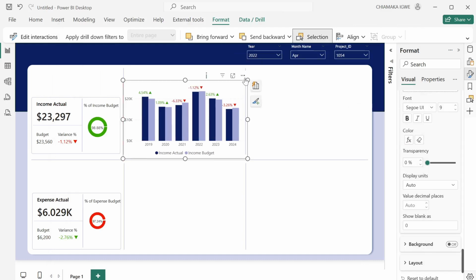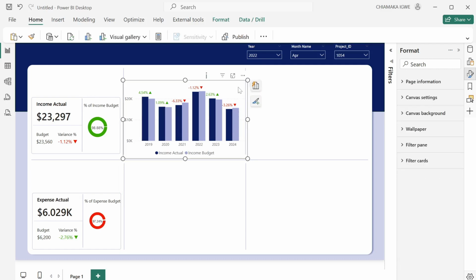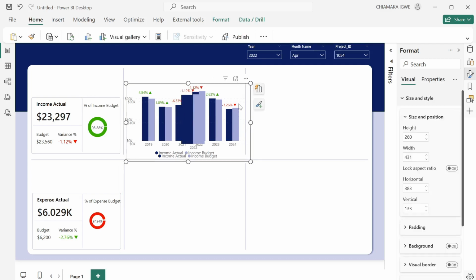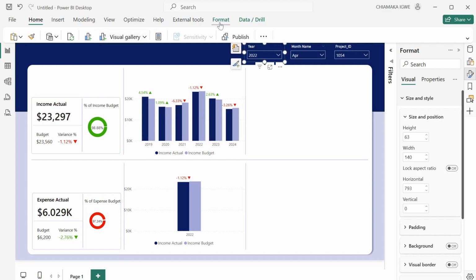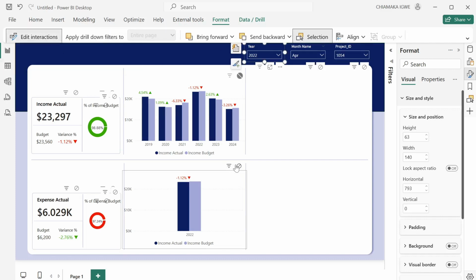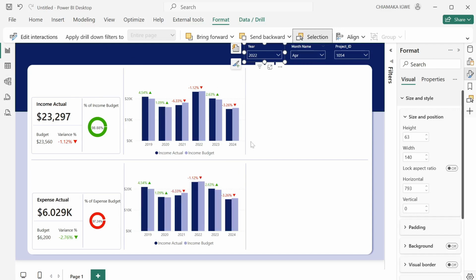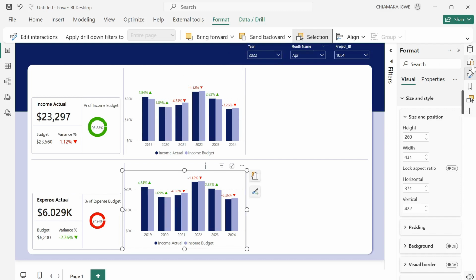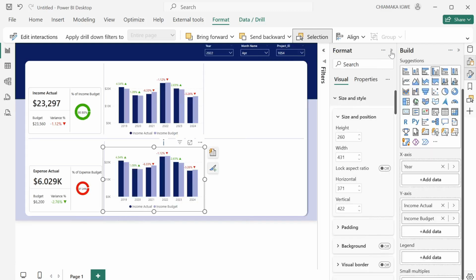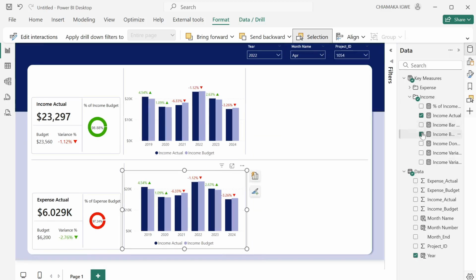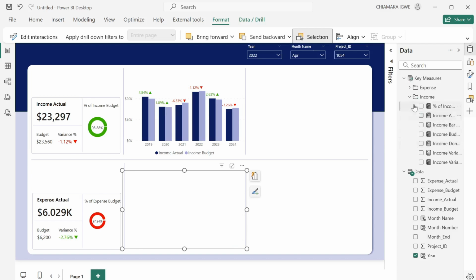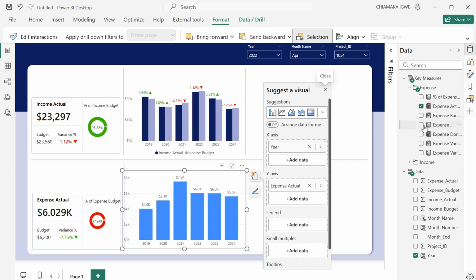Adjust this. Then copy this for our expense. You can see that the slicer is filtering it again. So I'll click on that slicer, format, edit interaction. Do not filter this, edit interaction again. So here, instead of income, we are going to be having expense. Select our expense measure, expense actual, and budget.